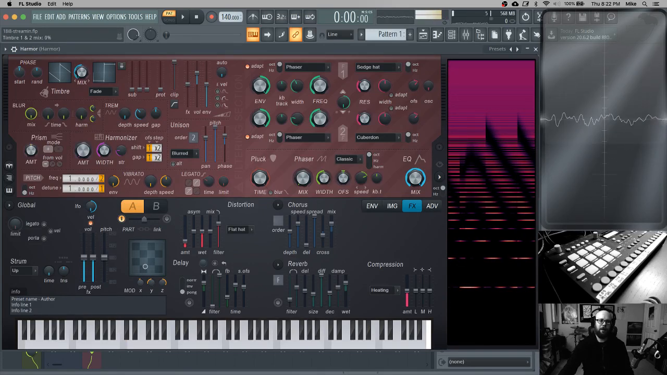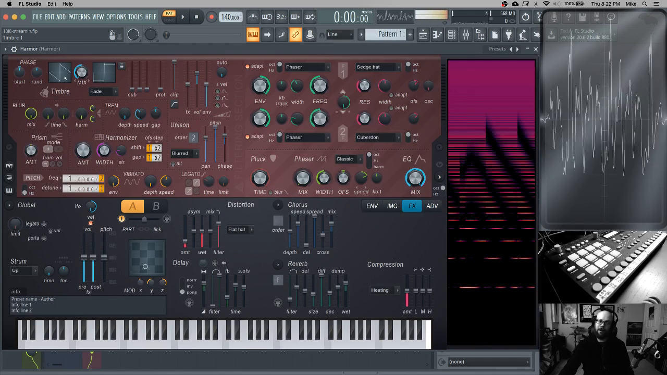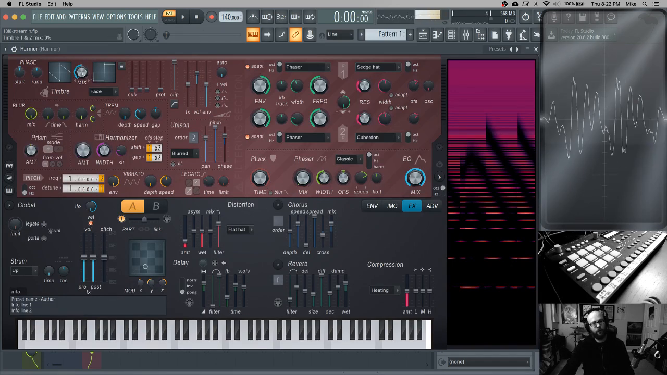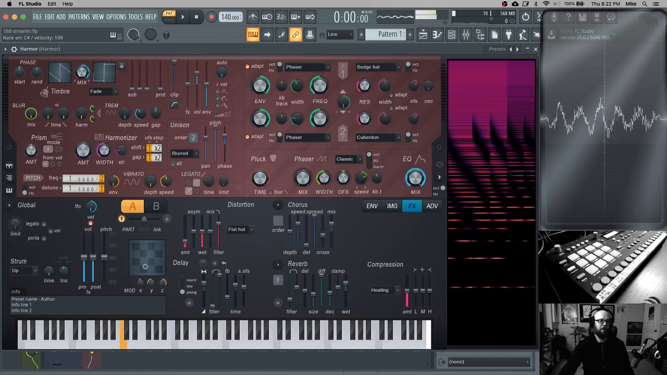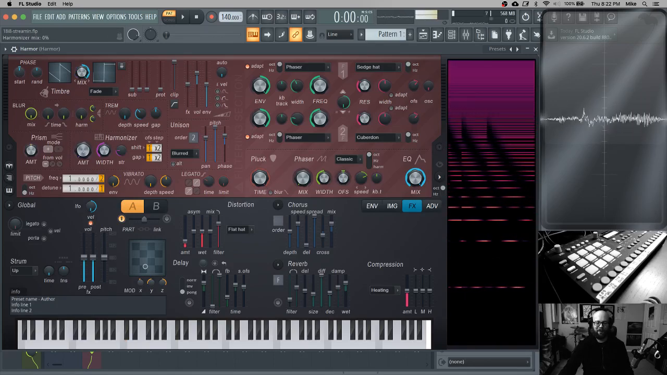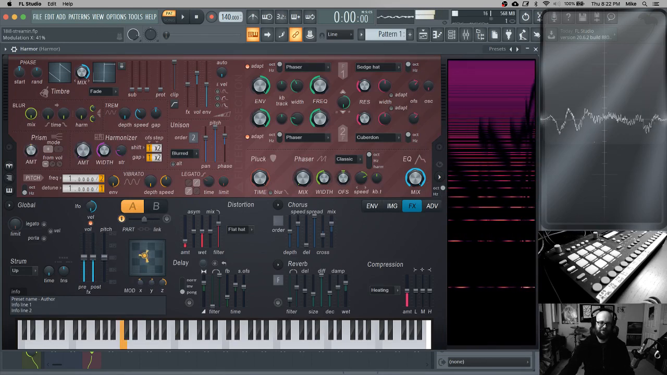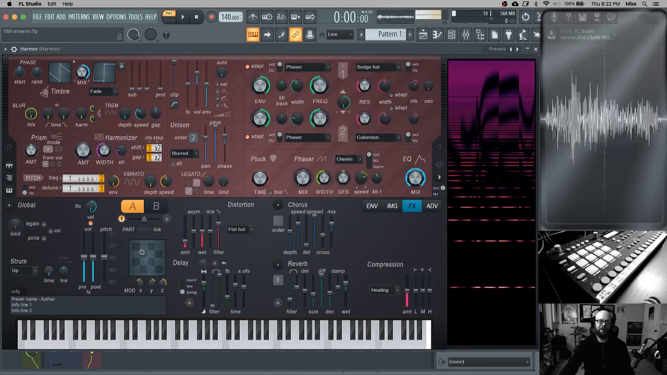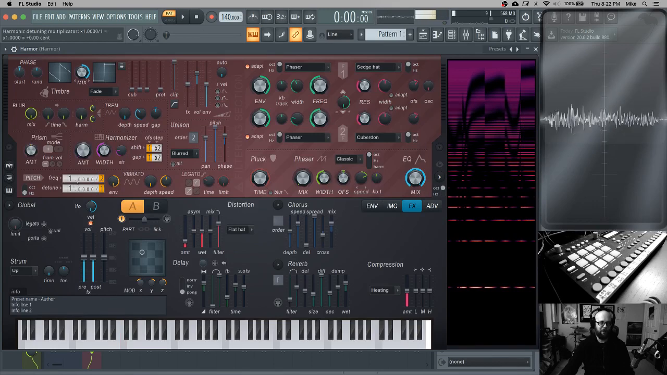Up on the top, we've also got a timbre mix. On the left side, we've got a saw wave, and on the right side, we've got a square wave. This is Mike's happy place. I really like the sound of square waves, especially for bassier sounds.